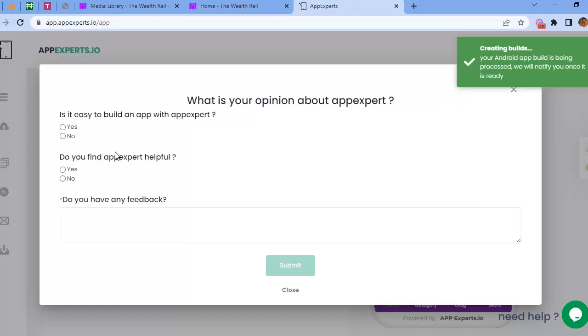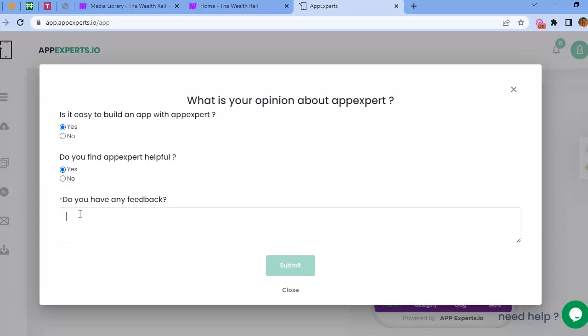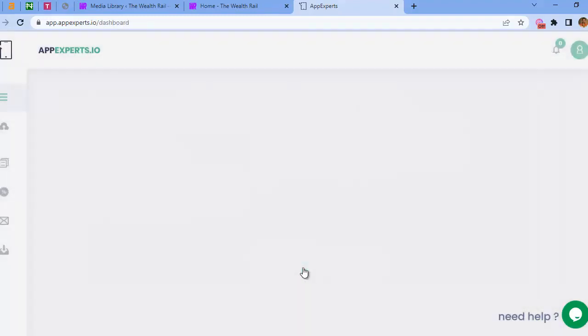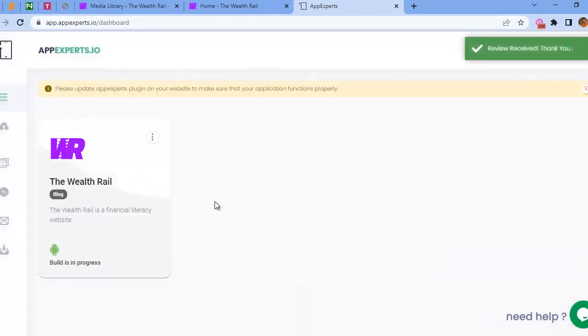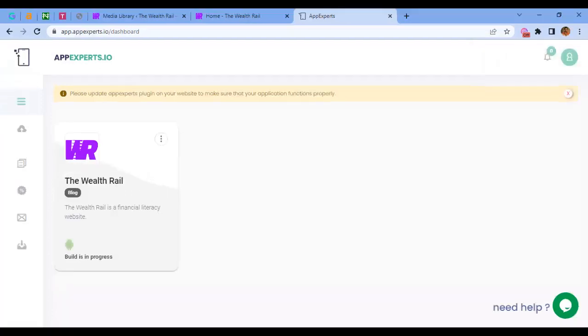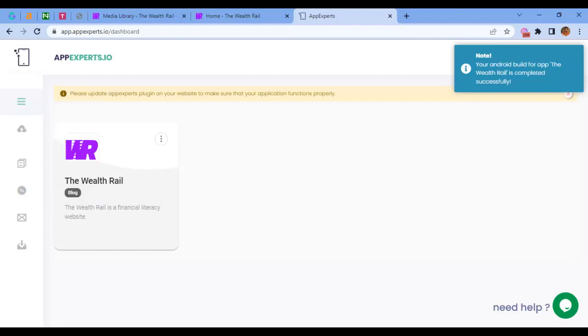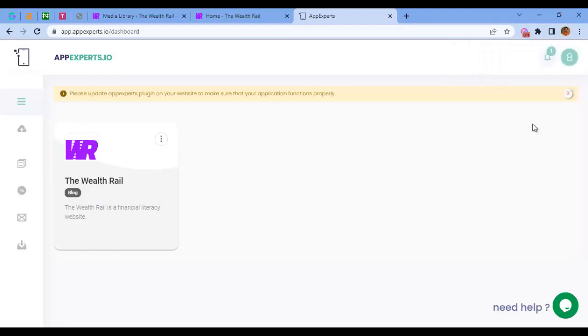So the Android is building. These are just a questionnaire. Is it easy to build? Yes. Do you find the app expert helpful? Yes. Do you have feedback? No. So click on submit. Now the build is in progress. So there we have it. Our app is successfully built.